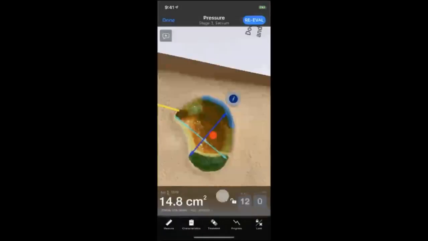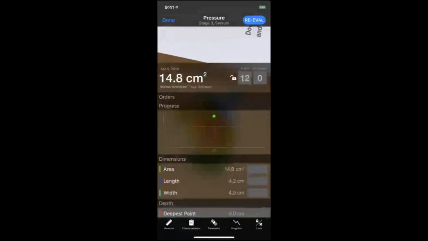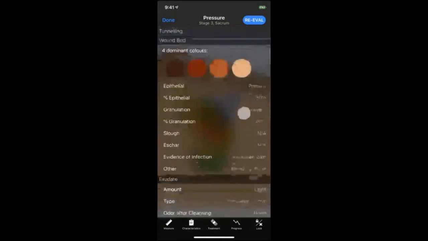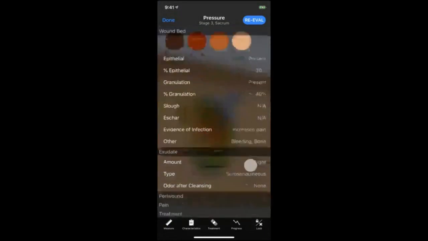But what you'll see now, as I start entering the information at the point of care, it's calculating for you. So my PUSH score is being calculated for me. As well as I pull this up, I can see the tissue type in the wound bed as it's entered at the point of care.